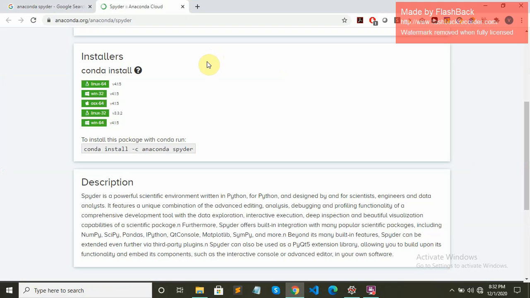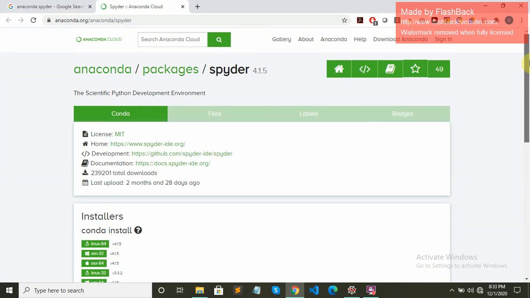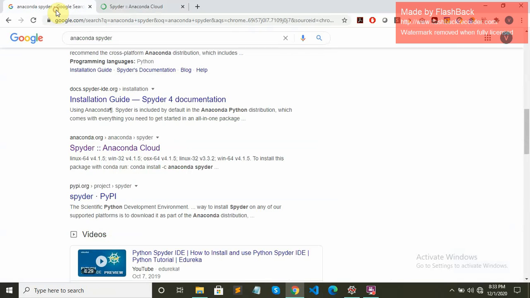So let's start. Before trying to write code in Python, you need to have this setup installed. I'm using Spyder IDE from Anaconda Cloud. You can use any IDE you want, and I'm using Python 3. To be specific, I'm using Python 3.6, but there are later versions also. You can use any of them.